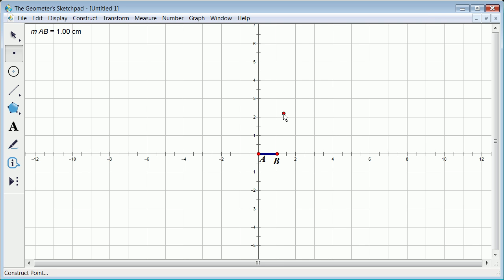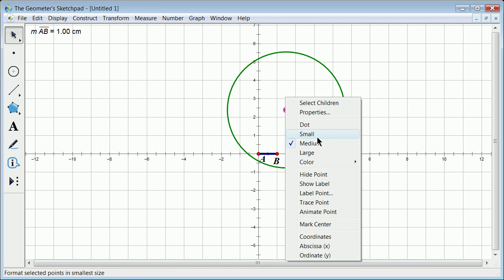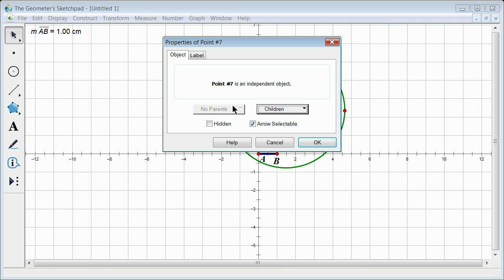Now instead, I'm going to put a point here, arbitrary, and I'm going to now put another point that's arbitrary. And now when I do the circle, from there to there, it'll be of interest what is the parent and child. So let's go back through the points. Right click, properties. So this has no parent, so it's an independent object.